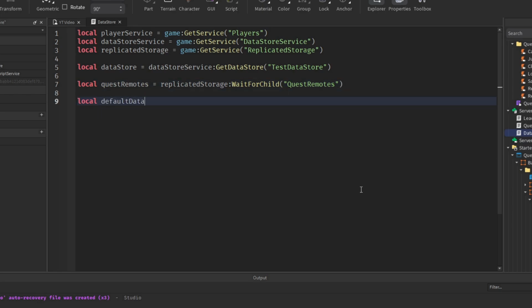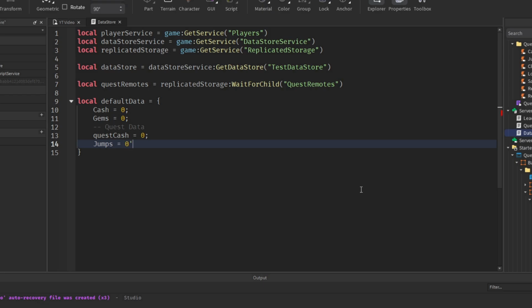Local default data equals an empty table. Well, it won't be an empty table actually. We'll add cache equals 0, gems equals 0, and then we want to set the default quest data. So we'll say quest cache equals 0, jumps equals 0, time equals 0. That should be a semicolon.